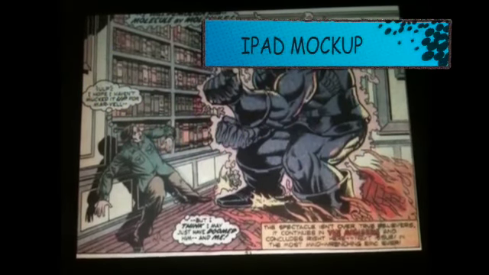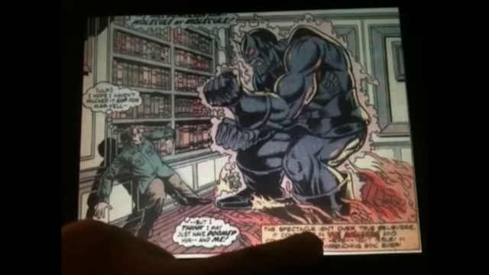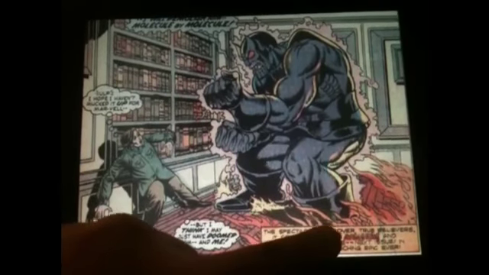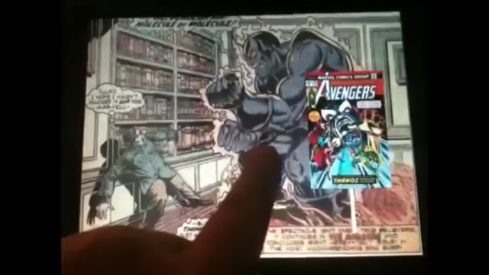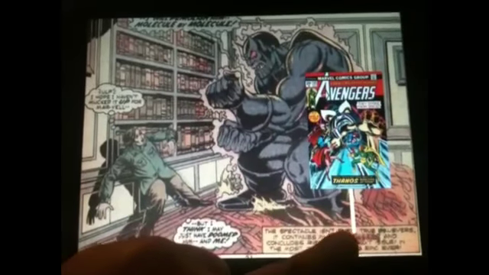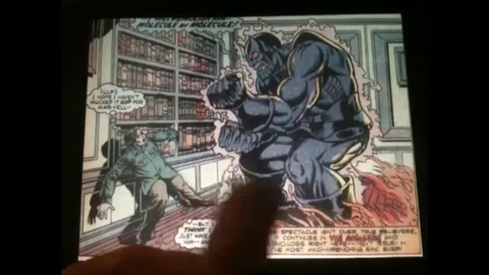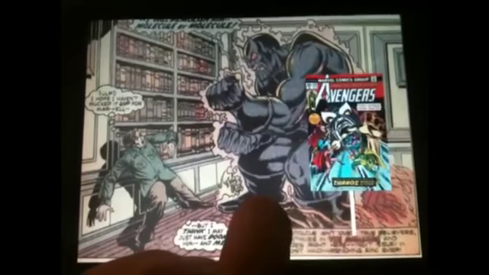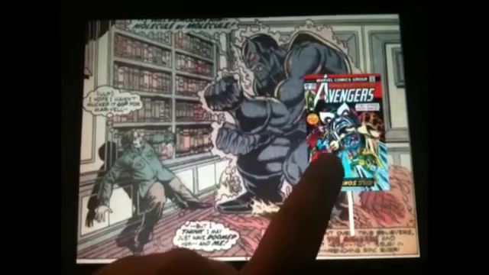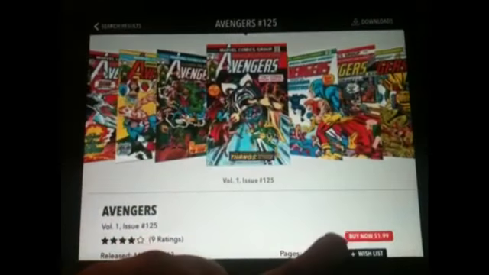And here's a quick mock-up of actually using an iPad doing this. I'm looking at that story and clicking on the Avengers. There it is. I may or may not want to buy it. I click off of it, it goes away. Or I can click back on it again. There's the book that I'm looking for. Click on it, and then I can purchase it if I want to.